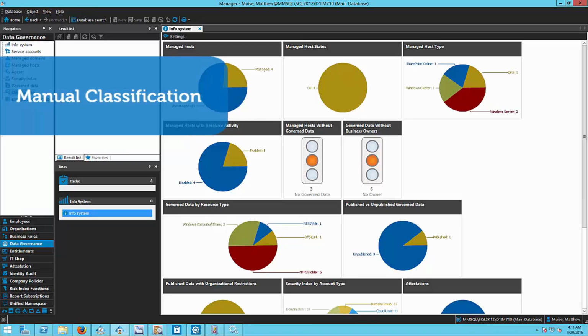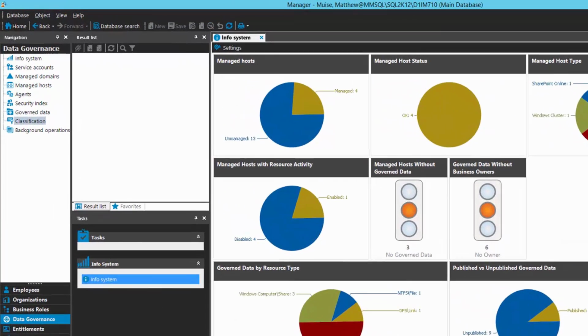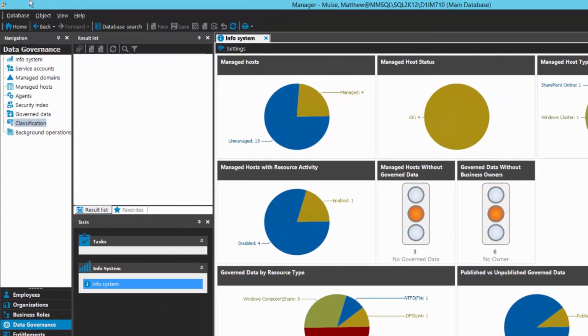Classification in data governance is a fairly simple concept, and I'm going to walk you through the new classification feature of DGE 7.1. So I'm logged into the manager as a data governance administrator. Here are my menu options over here. We have this new menu option for classification.